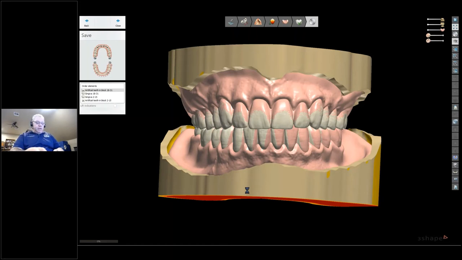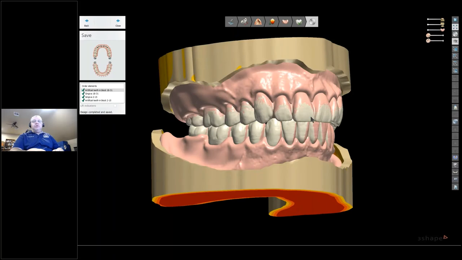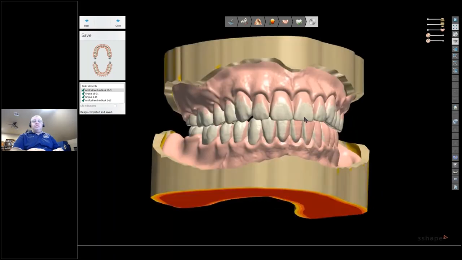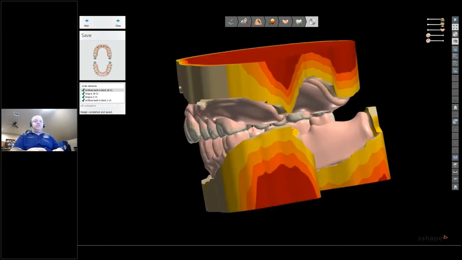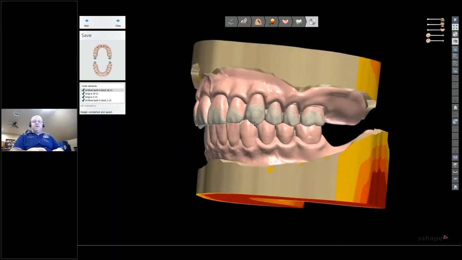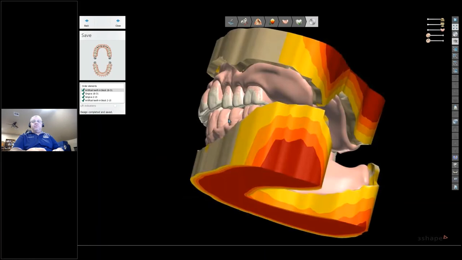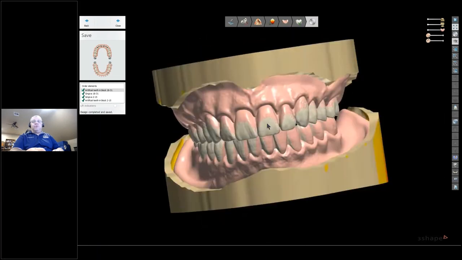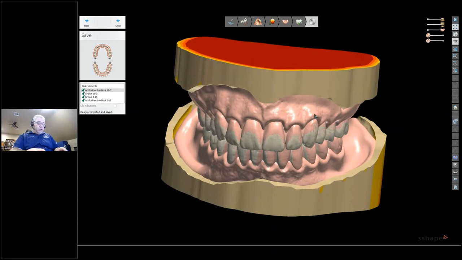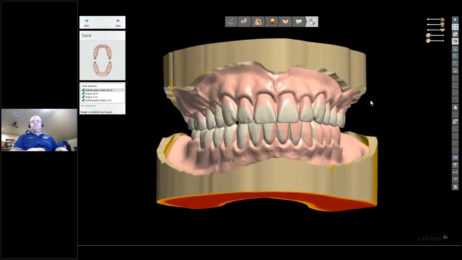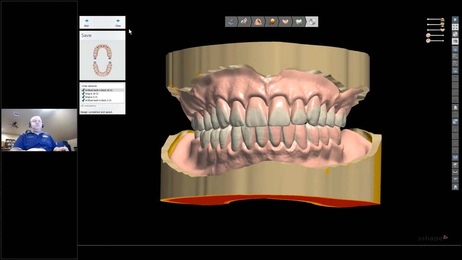And at the end, this is what we should see. We should see the tooth arch and the denture base with this mottled appearance. This means that the software does see it as a monoblock, and it is ready to go to our mill. So I am going to go ahead and close.